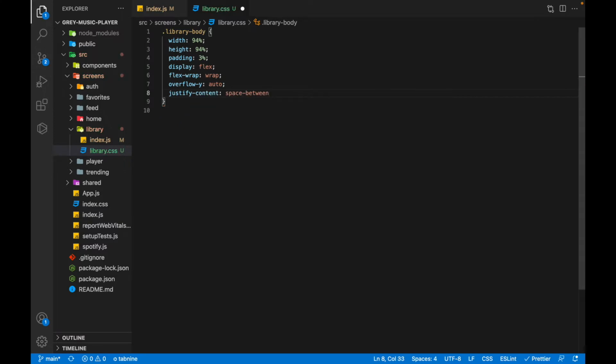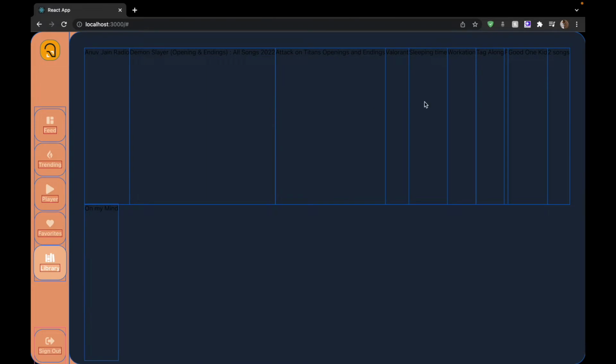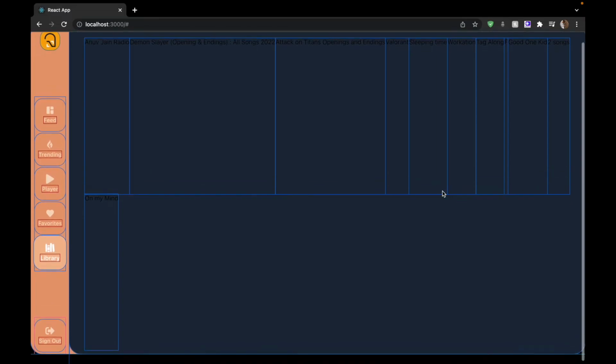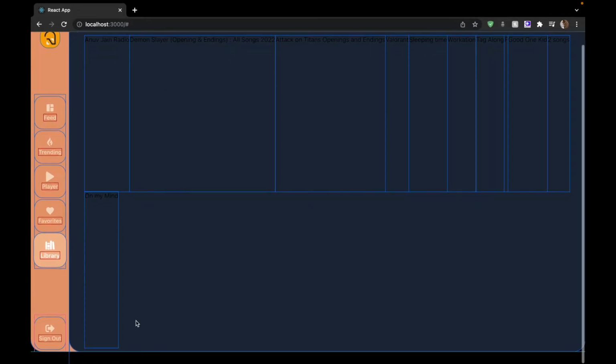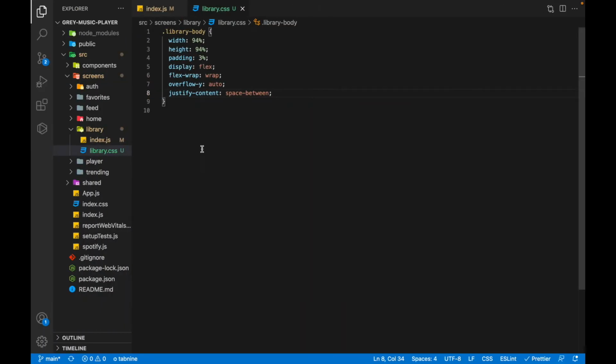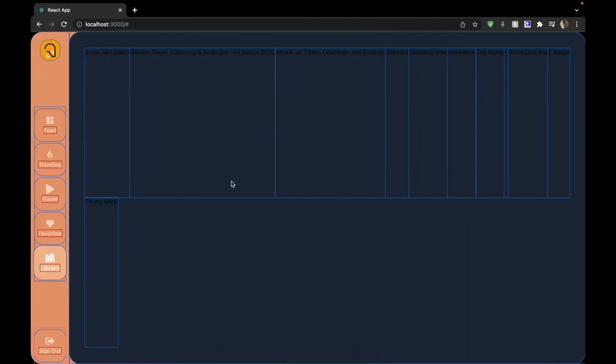And set it to space between, so that these are evenly spaced all across the screen. All right. Okay, so we can see that a scroll is being added to this. The reason for that is because we have 3% on the top and we don't have enough space for this. So what we'll do is we have a height of 94%. We'll change this to 90%. All right, the scroll is gone now, and this is looking just fine.